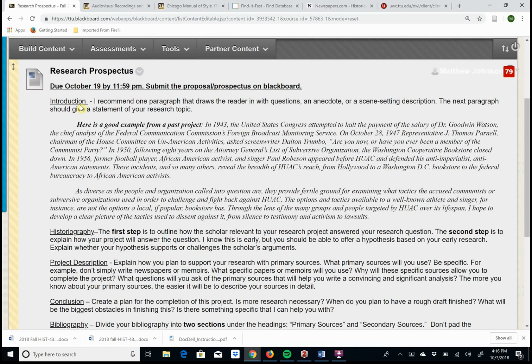Okay, so the introduction to this research prospectus. Prospectus is really another word for proposal, so you can think about it as a research proposal. What I've asked you to do is to start here by drawing the reader in with an anecdote or a scene-setting description. And I've given you an example of a past research project. This is from a research prospectus of another student who eventually wrote a really good paper.